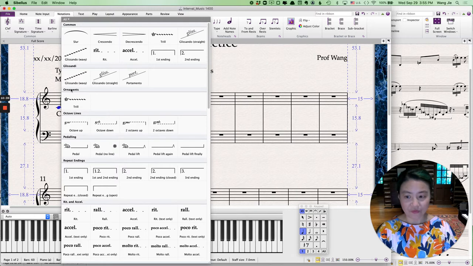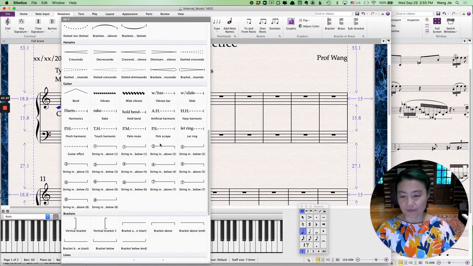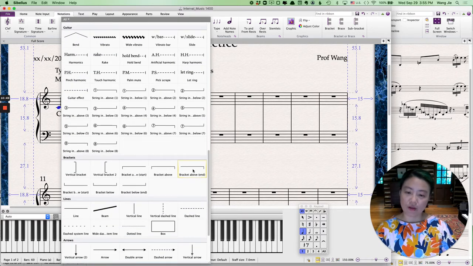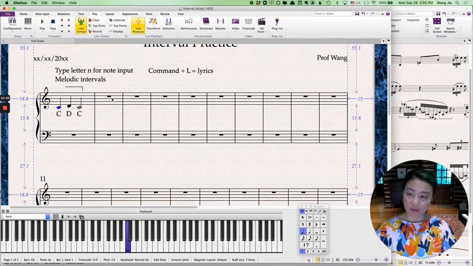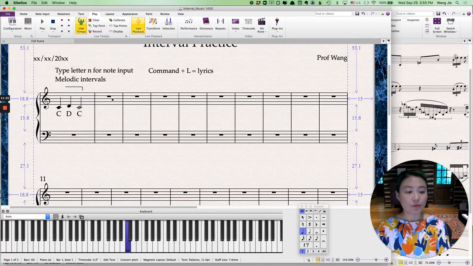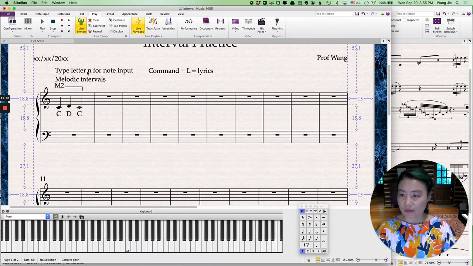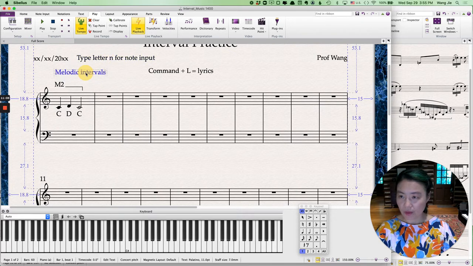You have all these lines come up, and you can pick one of the brackets. If I were you, I would probably do this bracket. Again, Command T will give you a text input, and I would call this major second. So this is a major second melodic interval. All right, let's keep going.